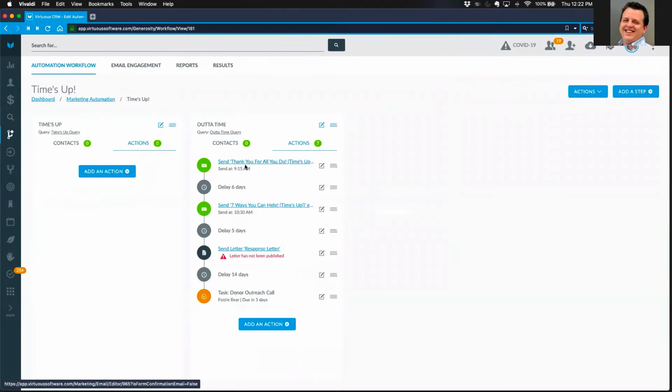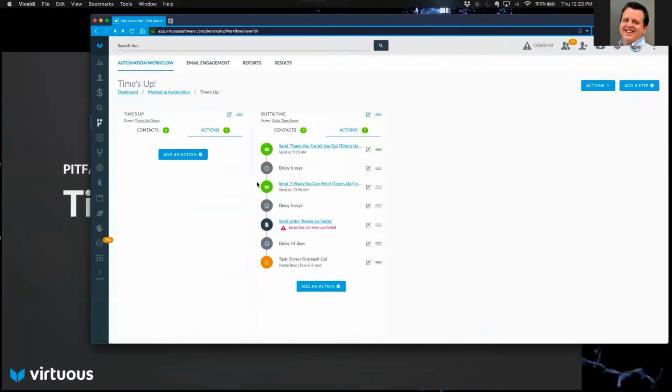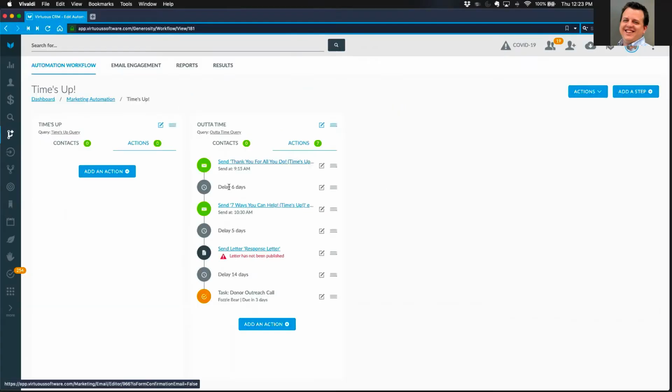Hey, a gift comes in, I'm going to send a thank you email, and then I'm going to wait about 6 days, then I'm going to send this second email talking about other ways they can get involved, and then after 5 days, they're going to get this awesome letter in the mail. We're going to use letters on demand to put something in their mailbox. And then after 14 days, I'm going to have someone make an outreach call to that donor and talk to them. So, hey, great, got a whole stream of communication going on here.